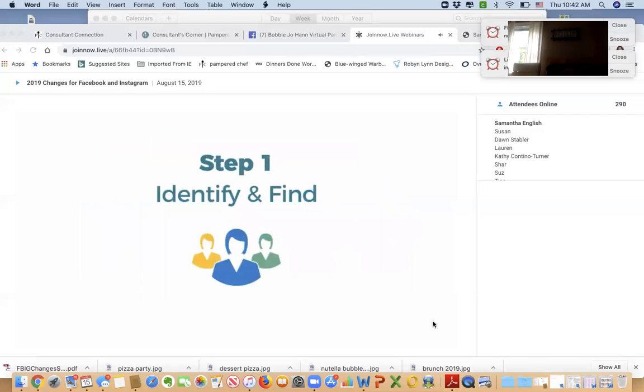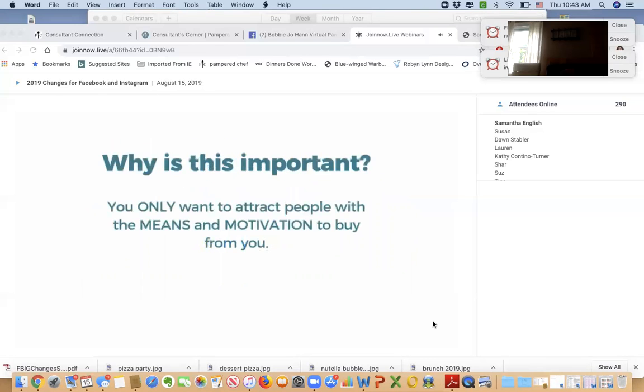So let's talk about this identify and find step. It's important because you only want to get your message in front of people with the means and motivation to buy from you. How many of you that maybe own a local business or have been in business for a long time have tried things like radio ads and newspaper ads? They're incredibly expensive, and you're just kind of pelting your message out there to anyone with eyes or ears. That's not the most profitable way to get your message out. With Facebook and Instagram, you're only spending a fraction of a penny getting your message out in front of people with the means and motivation to buy from you.